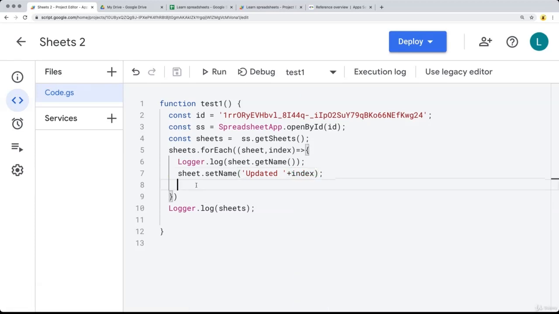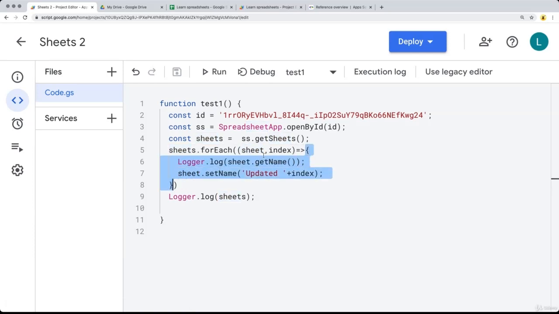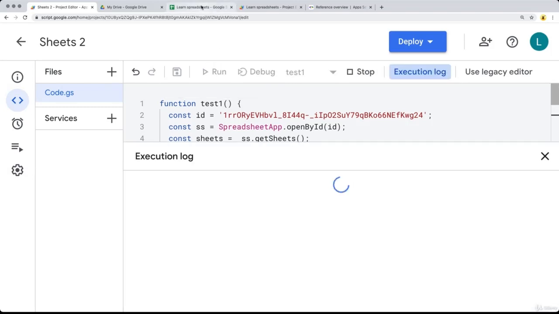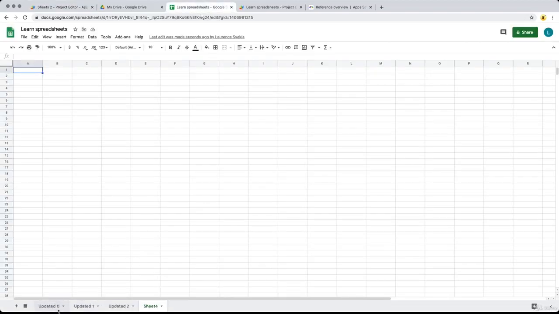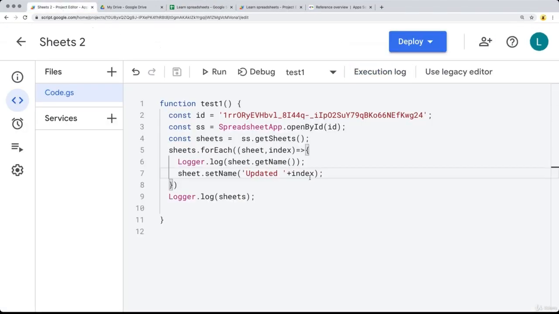So what do you think this function is going to do? As we loop through each one of the sheets, we're returning them back as an object called sheet. And then within the code block that we're iterating through, we're also getting the index value, and then we're setting the sheet name. So let's run it and see what happens. So we see that we actually get the updated sheet names, and then it's returning back updated values for the sheet names. So it's as easy as that to select the sheets and make updates to the sheets.